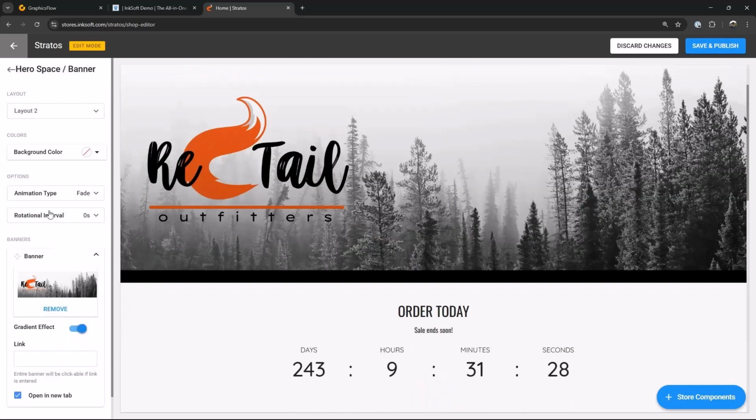This is set up as a slideshow interval. I only have one slide in here. So I don't need to have a rotational interval here. Background color for the banner is white. So if the banner doesn't reach the full width of the area, it will show white behind it. But we're going to remove this banner.